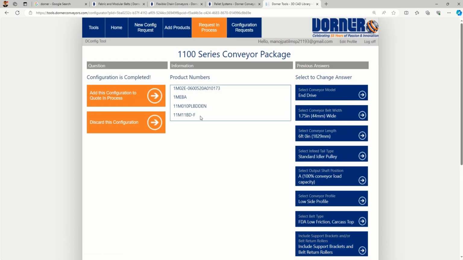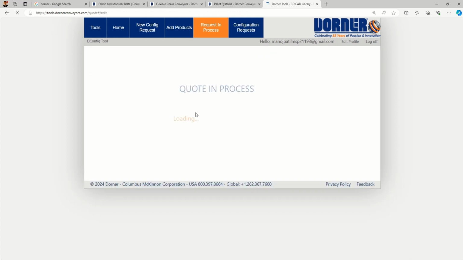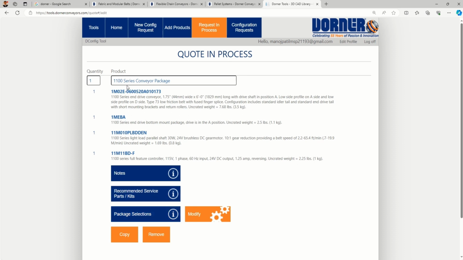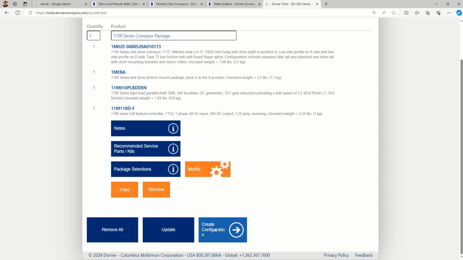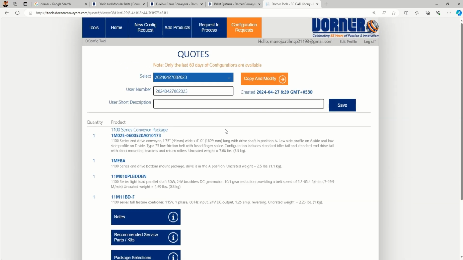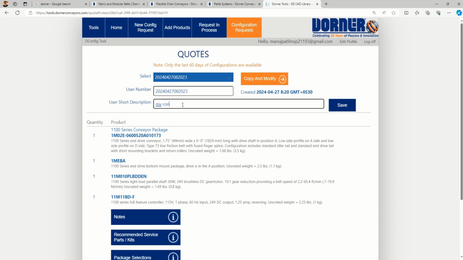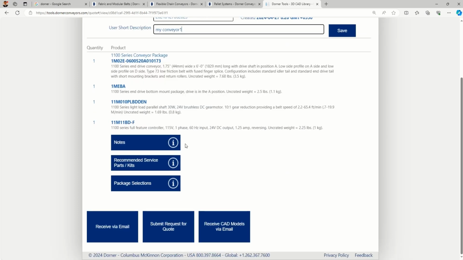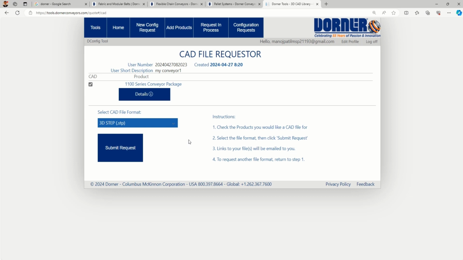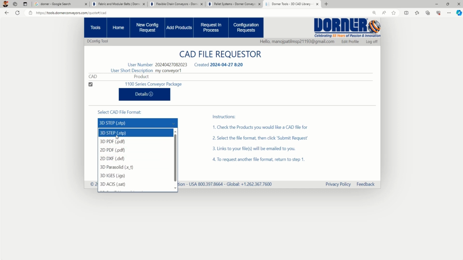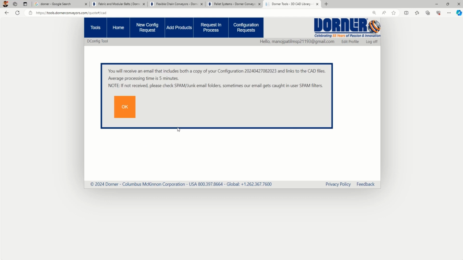We have to go to add this configuration to code in process. Just click on that, and we will go to one place. Just go over here and create configuration. Click on that, and here you can give a short description of whatever you have generated, and then you can choose the option to receive the CAD model by email. As soon as you click that, you can give the format in which you want the complete assembly, and submit the request. So you will get the complete package on your email. So this is one example.